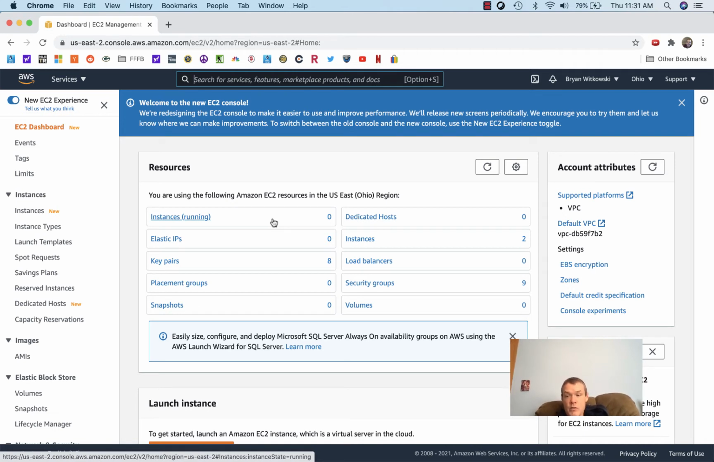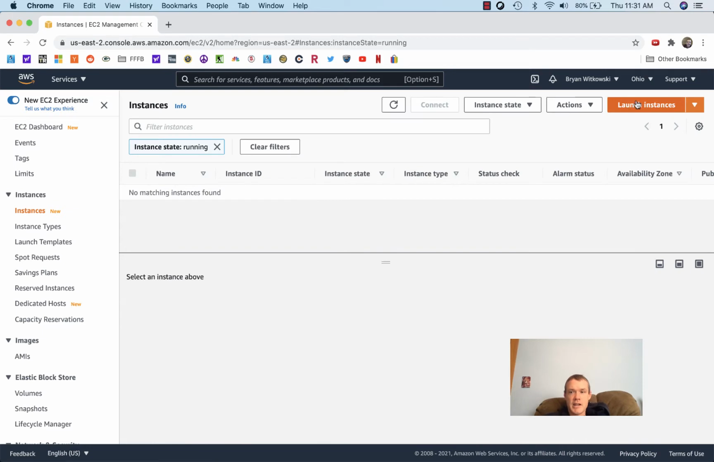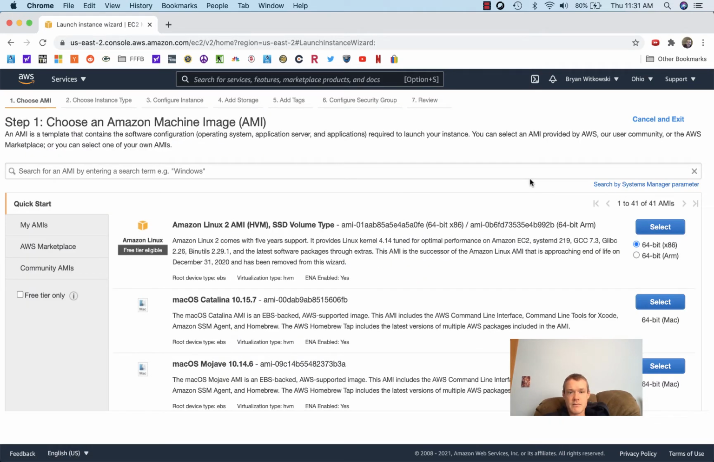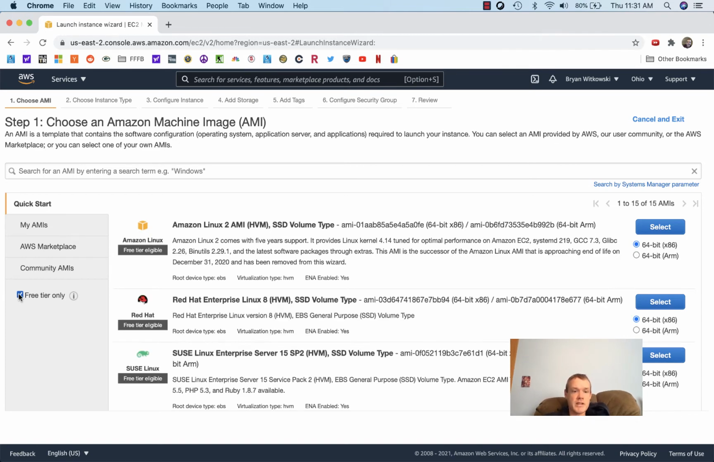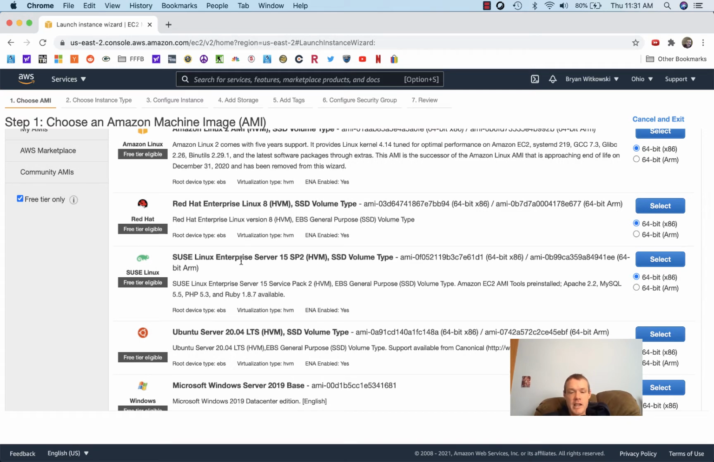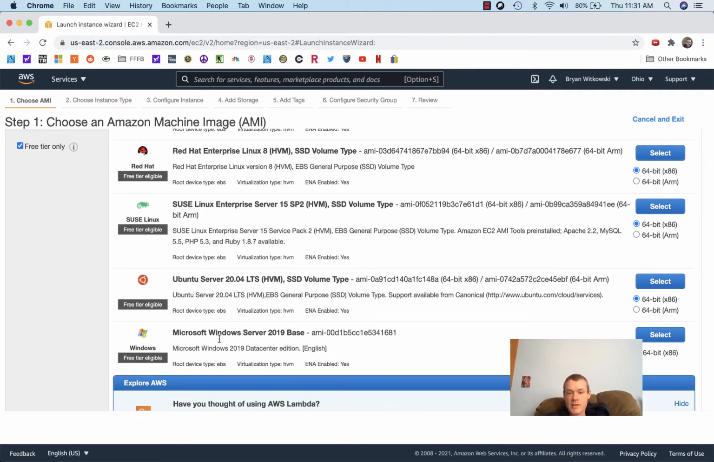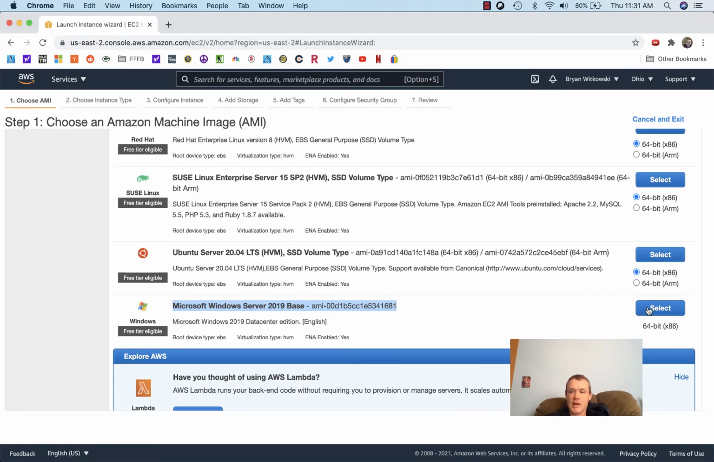Okay, so the way we're going to solve this problem of not having access to a Windows command prompt is we're going to set up an EC2 instance. When you think of an EC2 instance, think of it as a virtual machine. I'm going to go into the instances and launch an instance. The first thing I'm going to do is filter for free tier only instances, which brings up a certain level of hardware that AWS is letting you try for free. The Windows machine that I want to use in this case is the Windows Server 2019 base, so I'm going to select that.